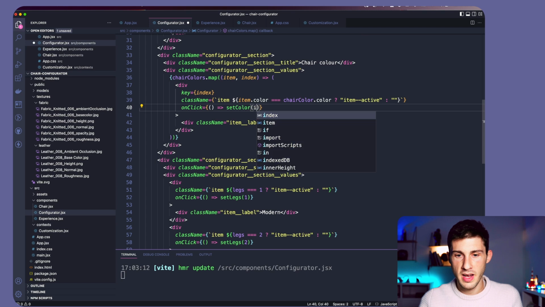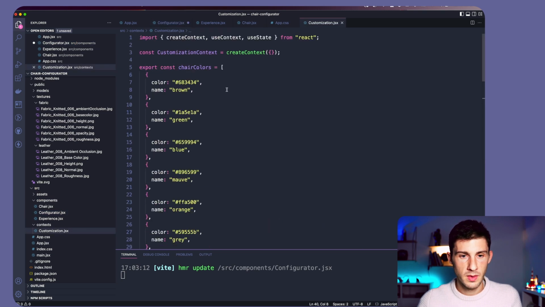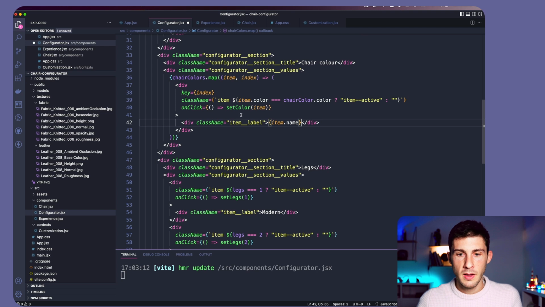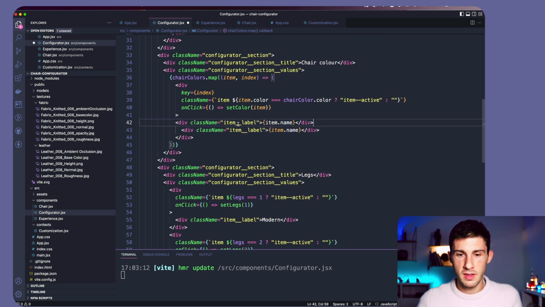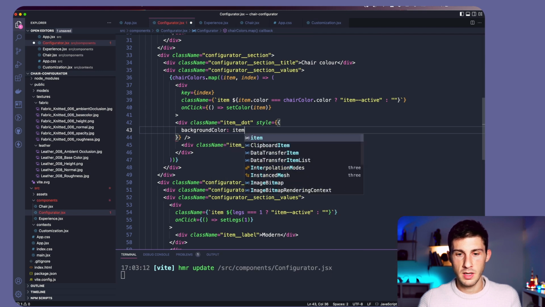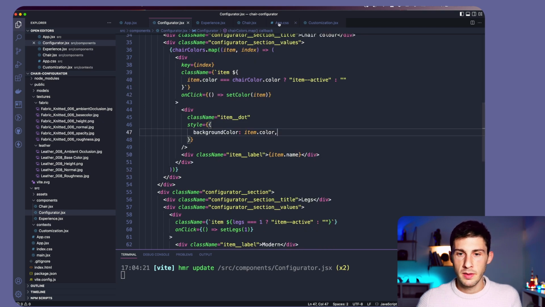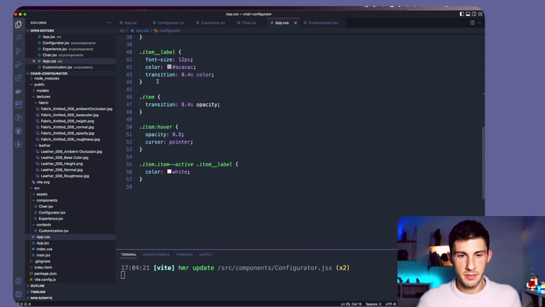will set the item. Here we will display item.name. Is it name? Yes, the name of the color. But we want to display it, so we will create something named item dot. It will be a little bubble. Style background color and item.color. Perfect. Now we have item label.